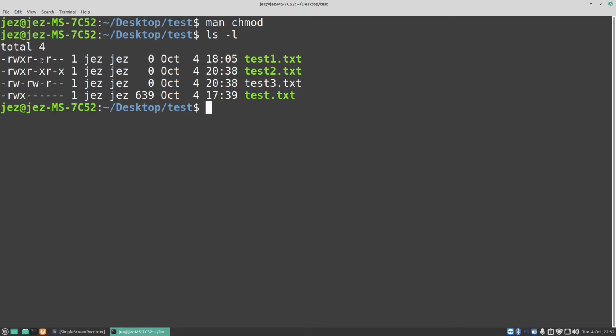Now here we've got a dash followed by rwx, r dash dash, r dash dash. What does all this mean? We're going to split this up into three groups. So this one here, that's the owner of the file, that's me. So I'm the owner. This one here is the group, and this one here is other, or the rest of the world.